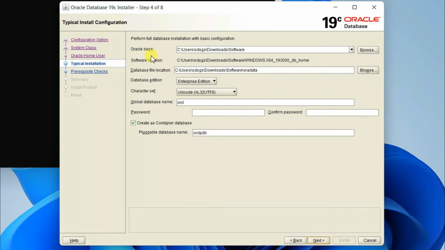And here you need to give your Oracle base, which I am going to change to Oracle 19C only. So this is our Oracle base folder. Okay, so in our C drive they're going to create this Oracle 19C as a base folder, and all our data and database will be residing inside our Oracle 19C. Then again they're going to create a folder called Ora data. So inside that Ora data, all our data is going to be there.